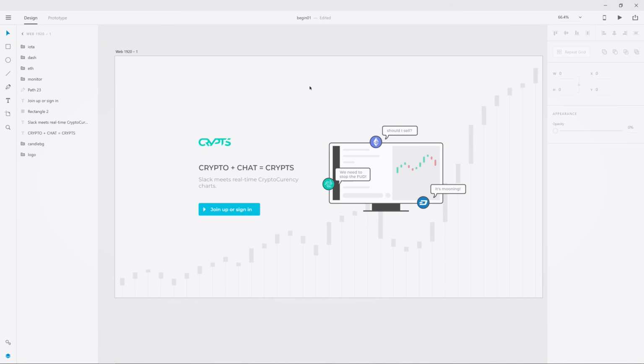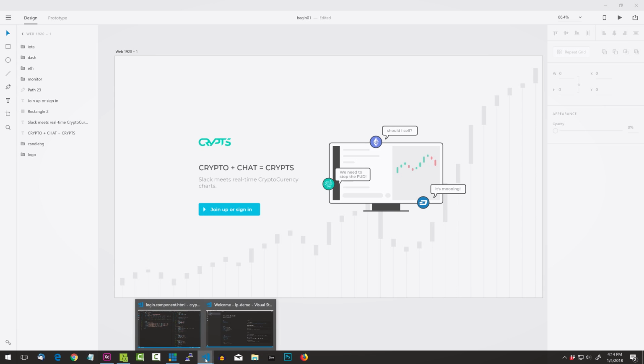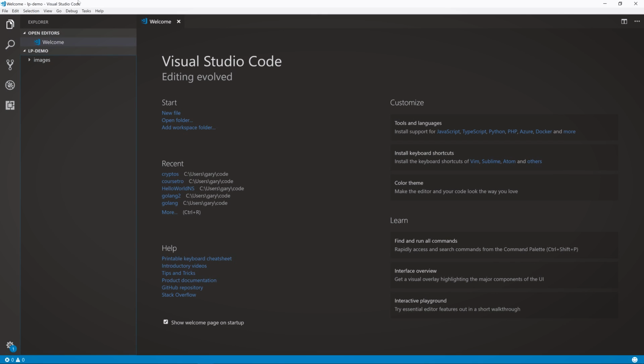Okay. With any luck, everything will have worked, and now we'll go to our code editor. I'm using Visual Studio Code. It's a free code editor from Microsoft. They actually used Electron to build it, which is something I cover here. And we have that new folder, LP demo, opened up. We can see our images, all that stuff right here.